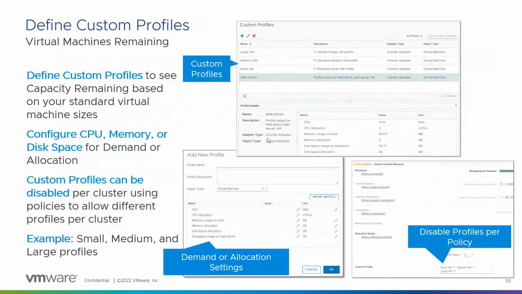And then the custom profiles, this is showing here how you can go and create these. You can see the examples up here, large, medium, and small, and you can go and define what the CPU and memory usage would be for each of those. It's important to know that if you only have demand model enabled, it only looks at the demand numbers here. So this would be the CPU usage on host and disk space usage on datastore. If you have allocation model enabled, you can enter the allocation numbers here and it'll take those into account. So CPU allocation, memory allocation, and disk space allocation.